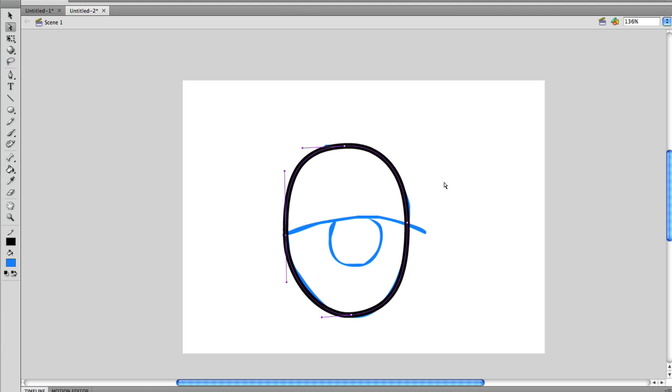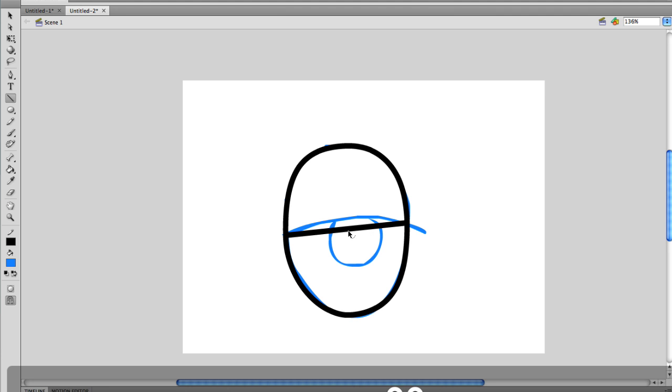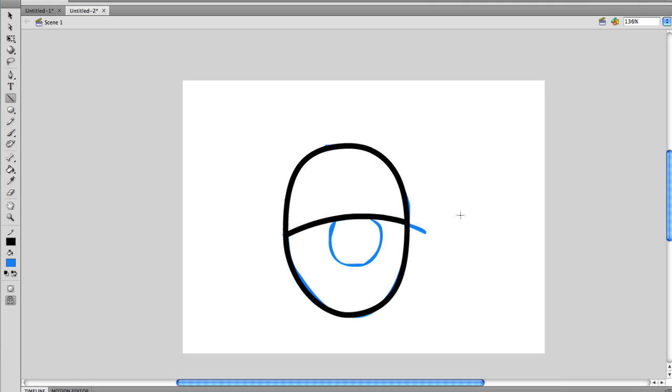Okay, it's pretty clean. All right, now let's get our lid going. So I'm going to go back to the line tool, click and drag this over. Okay, hold on my command key, control on PC, and bend that up. Looks good.